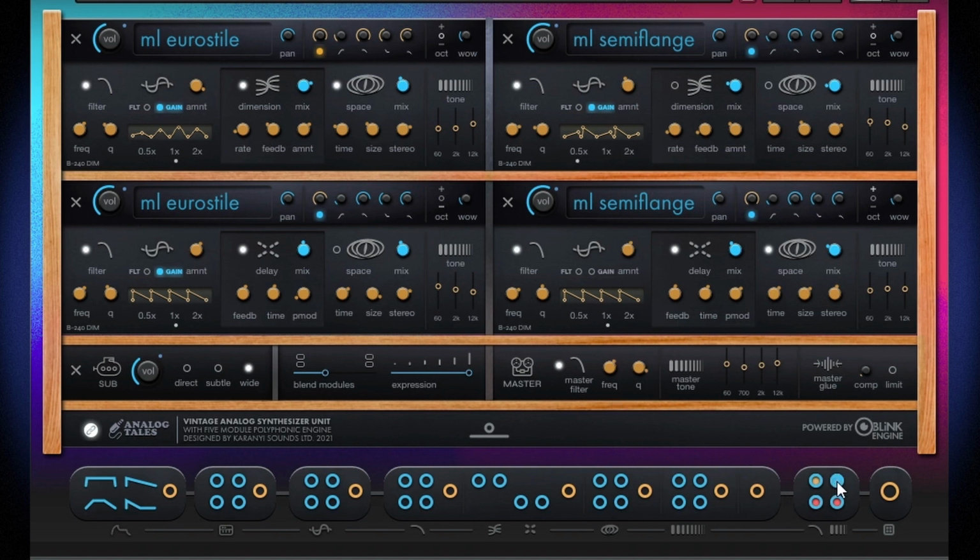Same with the tone. Subtly up here, and then more extreme down here. And finally, this orange circle here randomizes everything on the smart random bar.